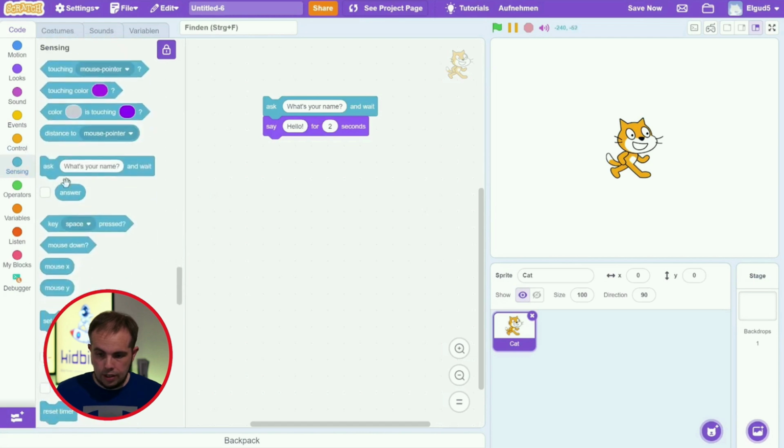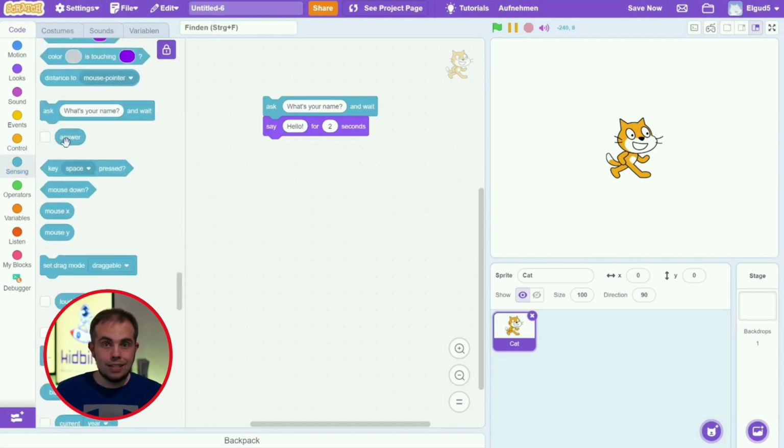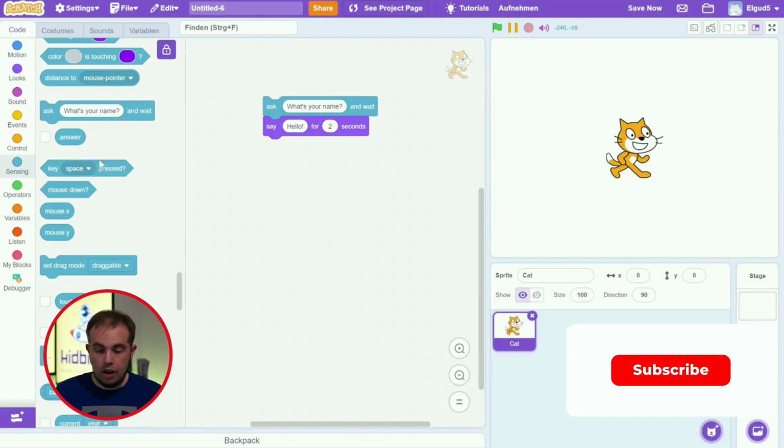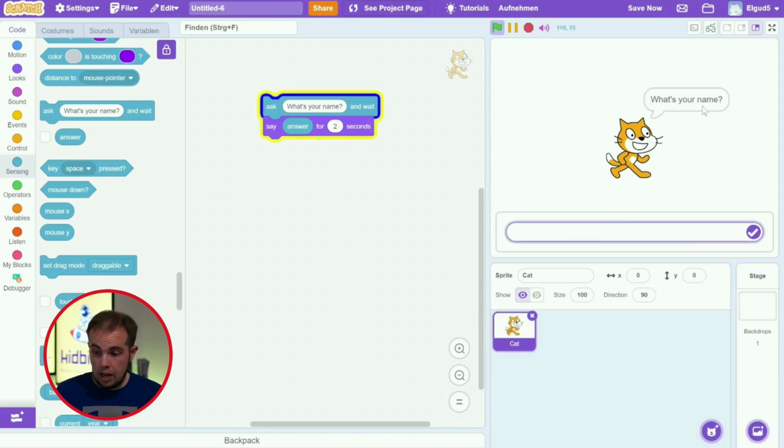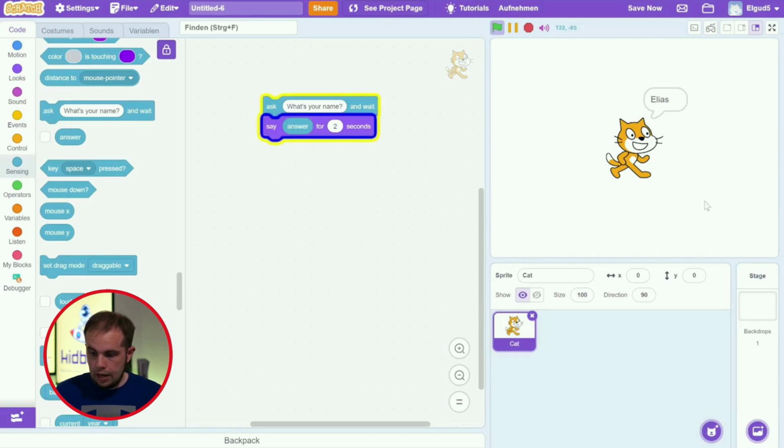I'm going to go back to sensing, and we're going to take this one. This is called a variable, and this is the variable answer. So we're going to put it right in here, and now, if we trigger this, look what happens. The cat says, what's your name? I'm going to type in my name and press OK. And as you can see, instead of saying answer, it actually gives me back what I typed in. That's what variables are good for, but that's a subject for another video.